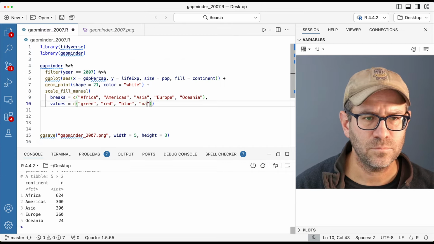And then Oceania, I think, is purple, right? I see two purple circles up here. So we'll do purple. And then let's see what this looks like. So the colors are pretty close. That green is not quite right. Let's go ahead and make that dark green. So it's not the exact green that they had, but it's pretty close.